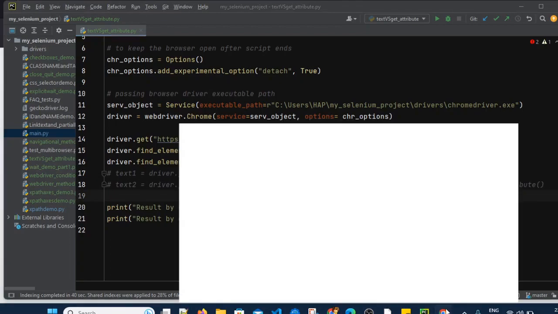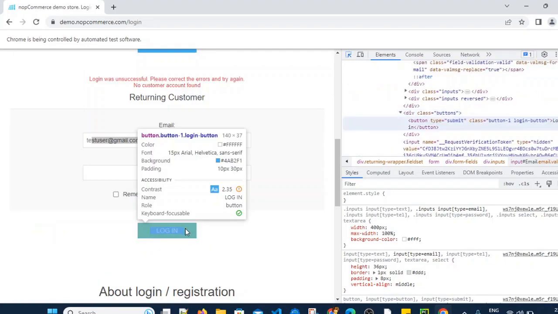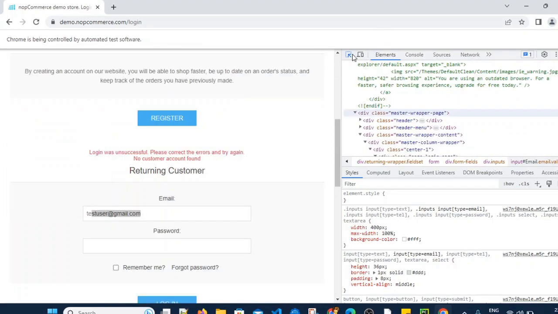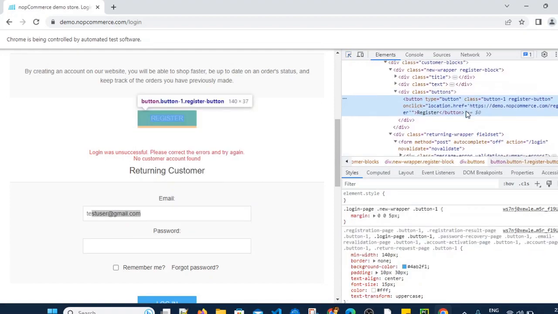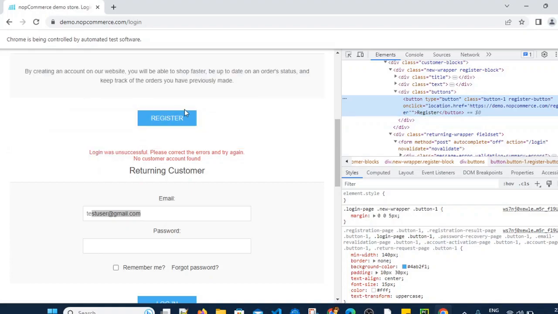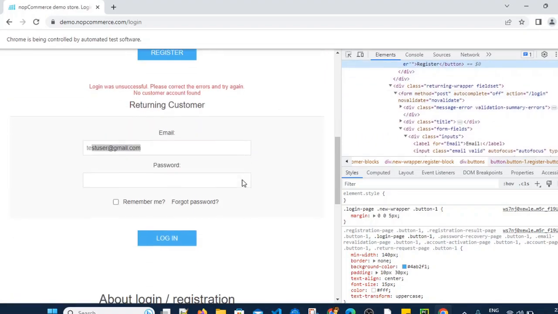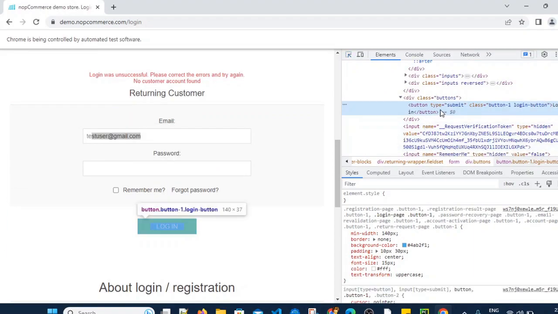Now what I will do is, let's try to find out this login field. So I will just show you an example for inner text as well. Let's use this, or we can simply use register this time. If you highlight this, you see this is the inner text for this register button or register link. Mostly links have inner text. So this is the register link, and it has register as its inner text. Similarly, this login button will also have login as its inner text.